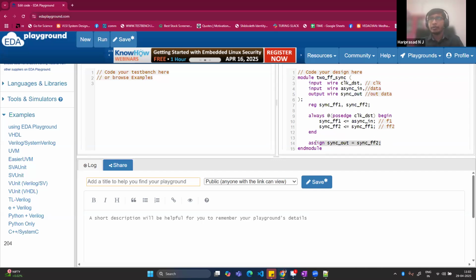Is this going to create any register? This is just a wire. An assign statement is like connecting a wire. So I'm connecting sync flip flop 2 just to sync_out. It is a short, correct?